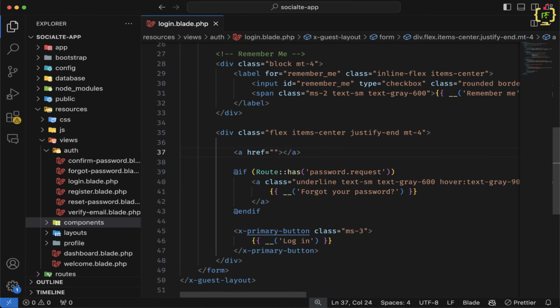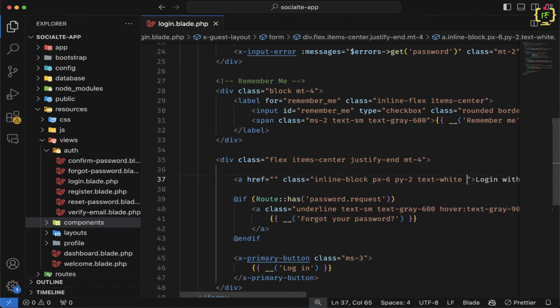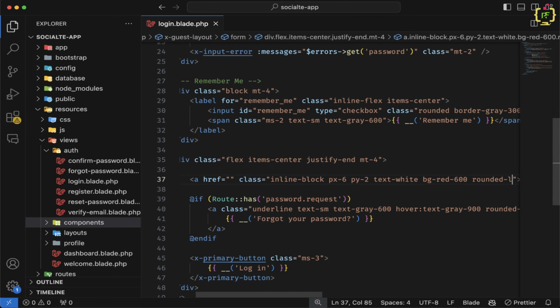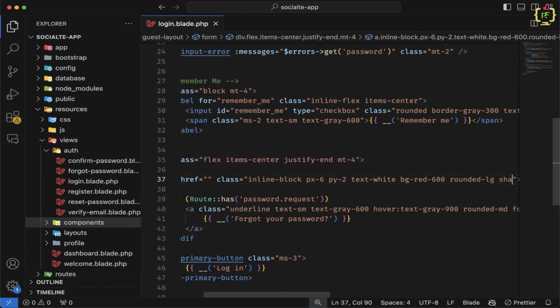and I will give the title as Login with Google. And inside this class I will add Tailwind CSS classes here. I will add inline-block, px-6, py-2, text-white, and here I will add the background color as red. So I will add bg-red-600, and also I will add a rounded border. So I will add rounded-lg, and we can add a shadow class.